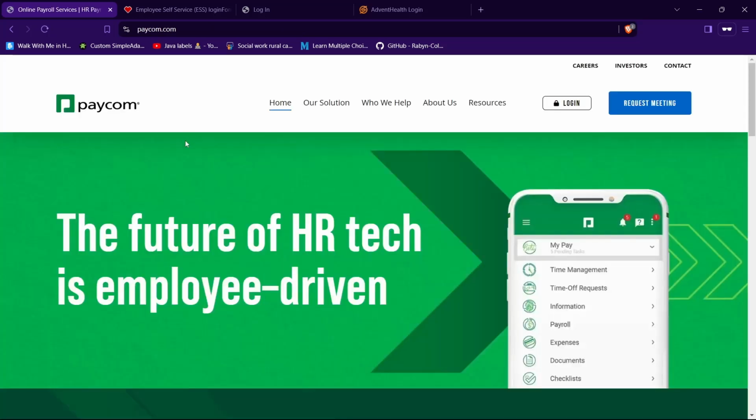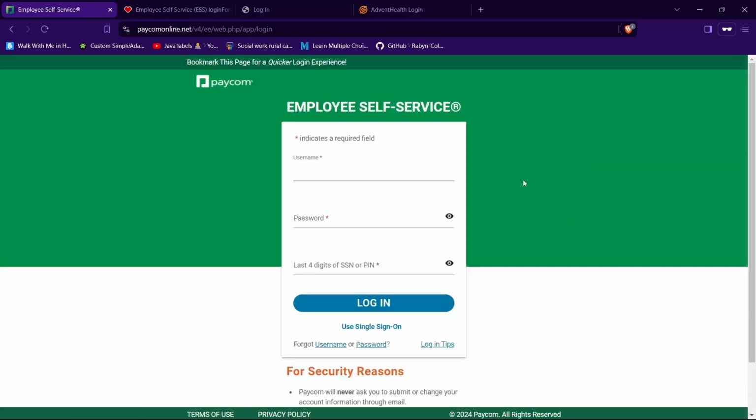And now we are in the official website of Paycom. Now to log in, hover your mouse over Login, then tap on Employee. And here you need to provide your login credentials to log into your account. So go ahead and type a username in the text field given for username. Then type a password in the text field given for password.